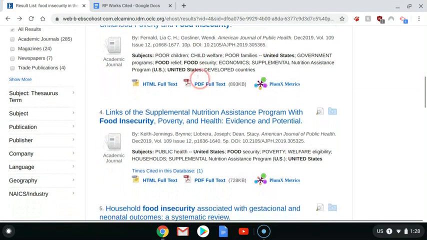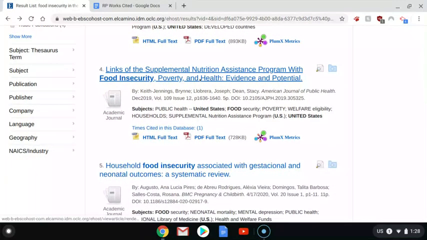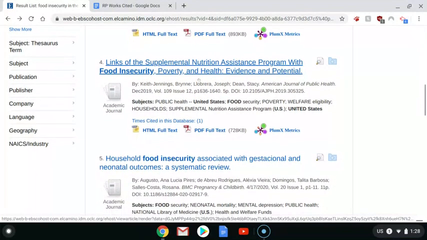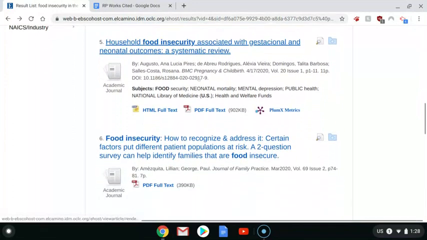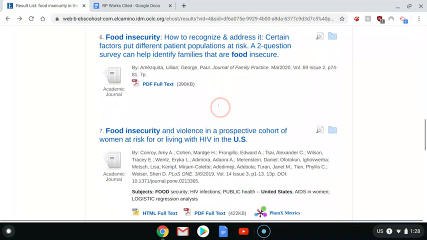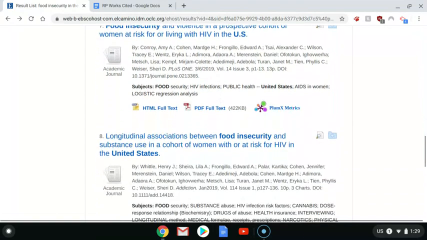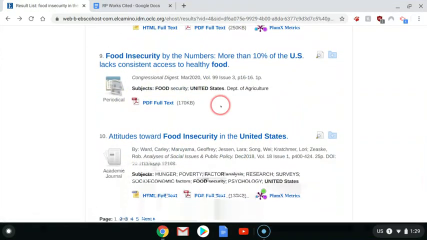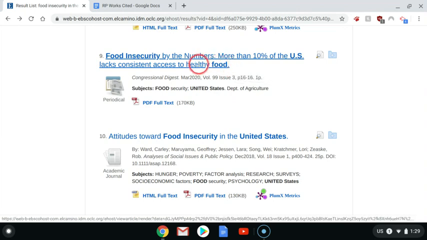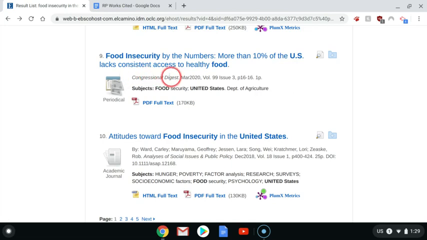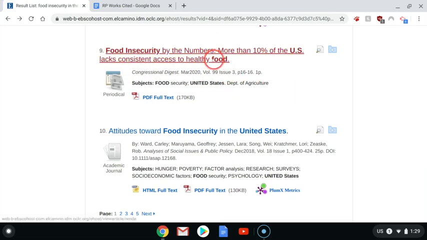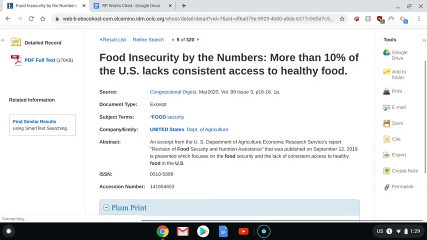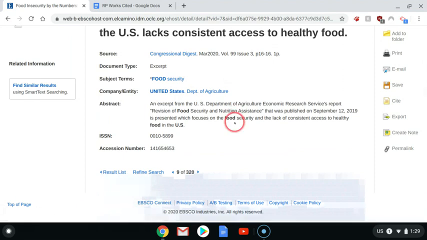So alternatives to SNAP, let's see, links to Supplemental Nutrition Assistance Program, that's also SNAP, household food insecurity, scrolling down, HIV, women at risk, food insecurity by the numbers, more than 10% of the US lacks consistent access to healthy food. This is a periodical, so it's from this source here, Congressional Digest. So that one I'm going to click on because this looks like it might give me that information about food insecurity basically by the numbers, so I can see how many people this affects.